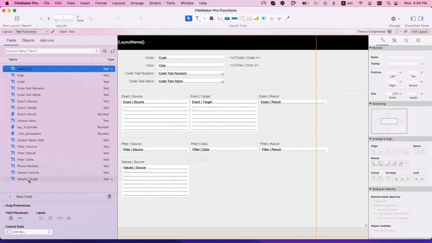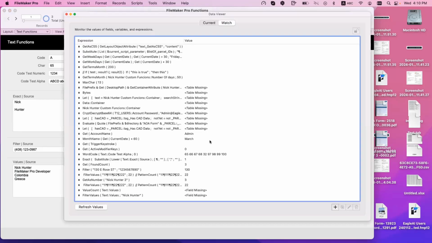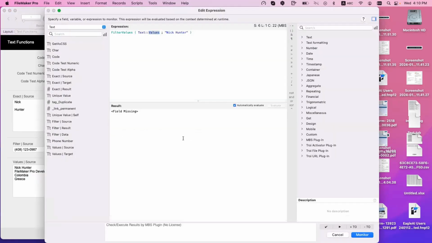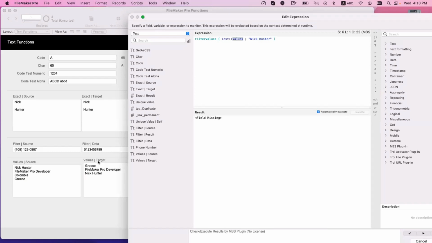So now I'm doing this. For the filter value, I can say filter the value from that, and filter this. Why does it say the field is missing? Oh, I changed the name, sorry. So, as you can see here, it filtered what it found.